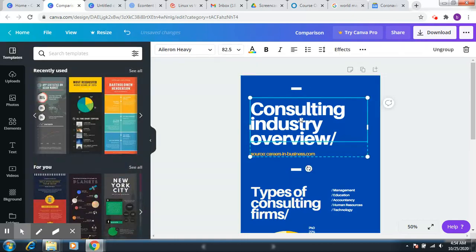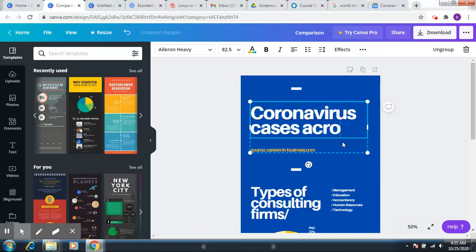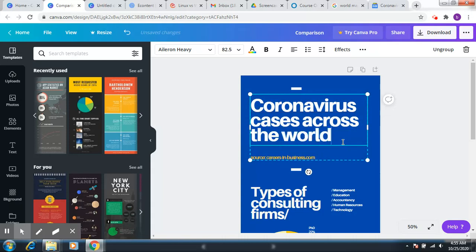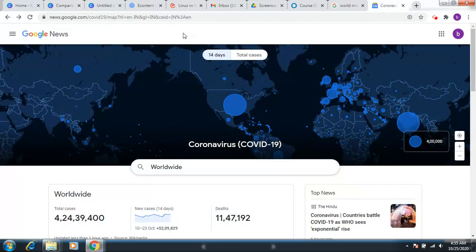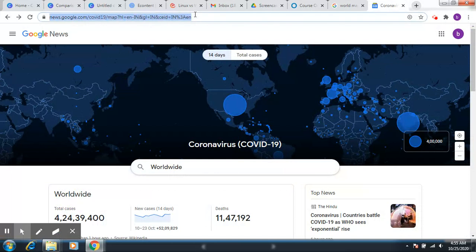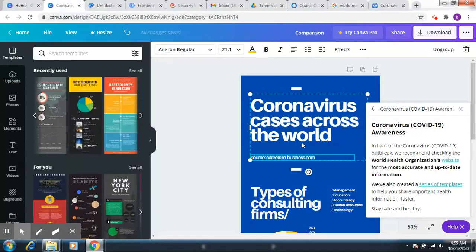Okay, now I need to start editing. So let me just write here: coronavirus cases across the world. Here, it's obviously good to provide a proper source. So I'm going to be picking up data from here. This is from Google News. So I just copy this and I'm going to paste it right here.